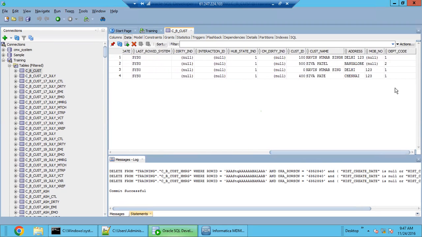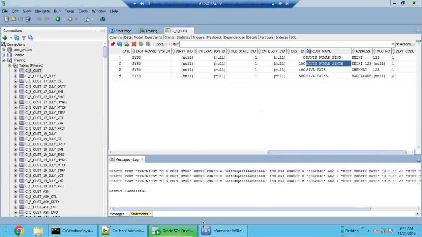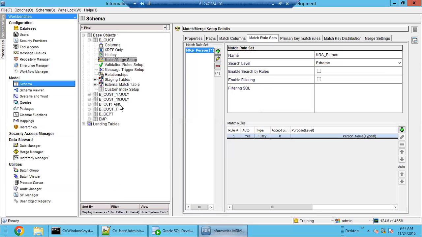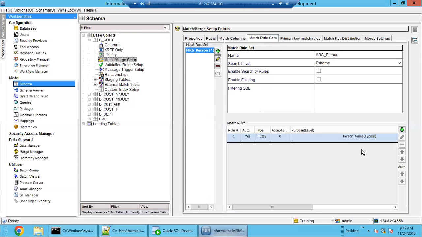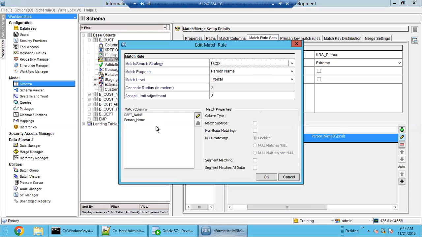So what is the reason? At least as per our strategy, we should get some matches. For this, the department code was the same and the name was partially matching, so we should get some kind of tokens. Let's see our match rule. Match set, match columns. Let's see whatever we have taken. In the match rule, we are taking person name and department name. This department name is exact, as it is showing here, and this person name is fuzzy.